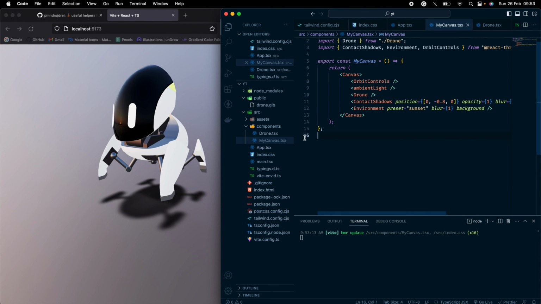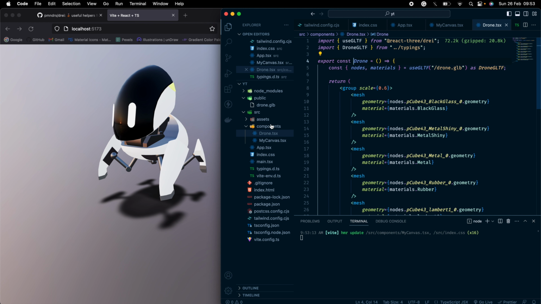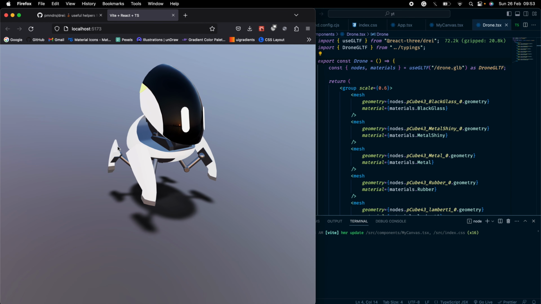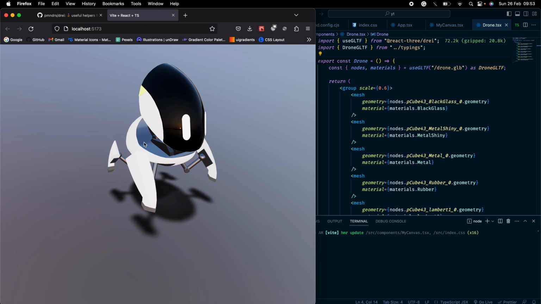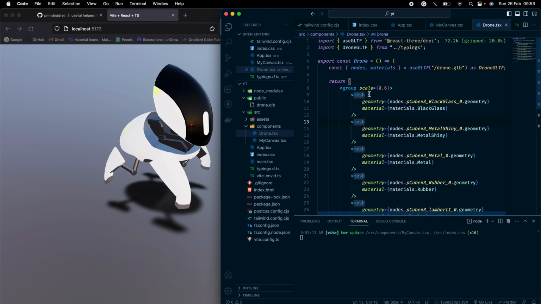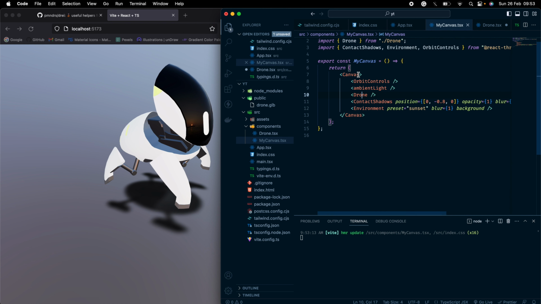Okay, that's done. Next, what I'll do is I'll go to drone again, and I want shadows to appear inside of it. Right now there's nothing here. The helmet should cast a shadow on its body a little bit. So in order to do that, go to my canvas. You'll have to tell the canvas that shadows should be allowed.